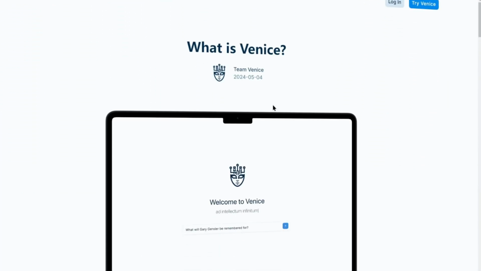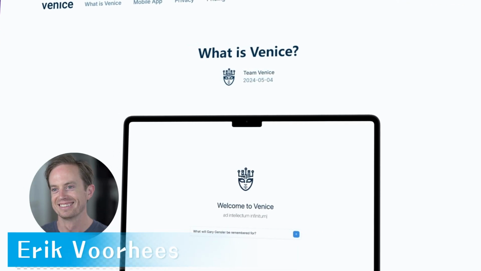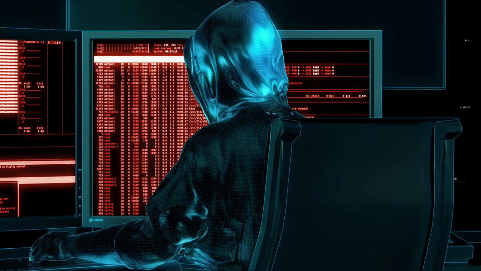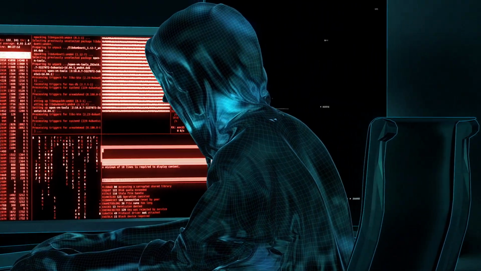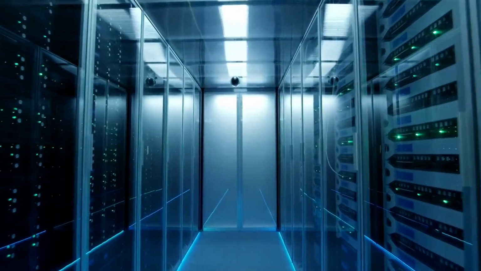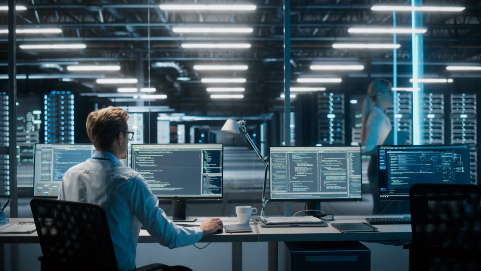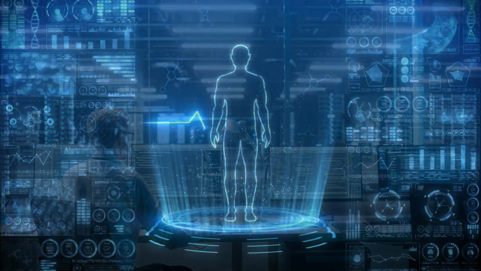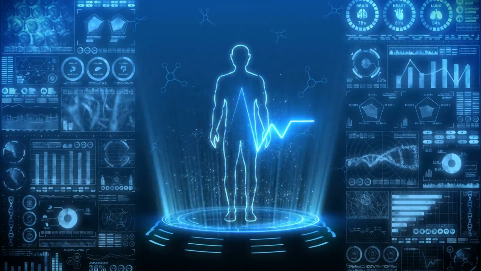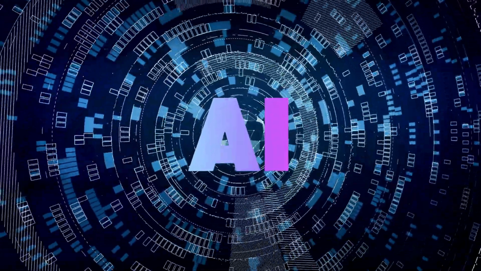What is Venice AI? Venice AI is a privacy-focused and freedom-centric AI platform developed by Eric Voorhees, a well-known figure in the crypto space. It leverages open-source AI models, ensuring all user interactions remain completely private and uncensored. Unlike traditional AI services, Venice does not store user data or monitor conversations, providing a safe and free AI interaction space. Whether for casual chats or professional creations, Venice meets users' needs for privacy and personalization, making it the ideal choice for those seeking freedom of speech and data security.